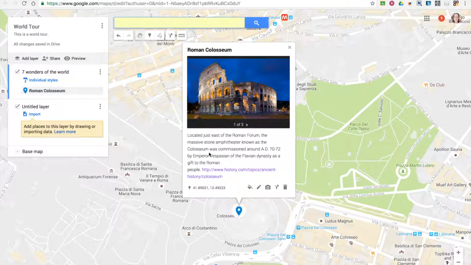Do notice one thing, that the description is the same for everything. All images and videos, this description stays the same. The description is not specific to that multimedia, to that picture or that video. It is consistent, and it's for the entire marker.